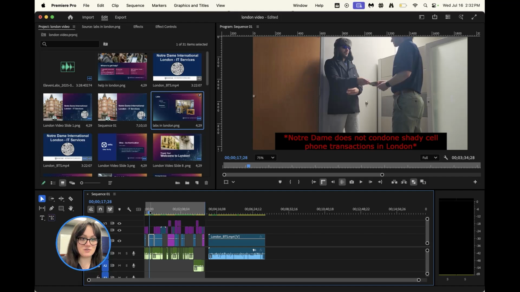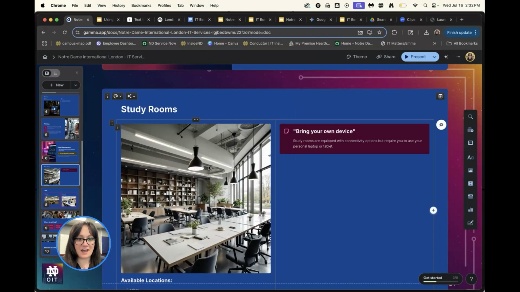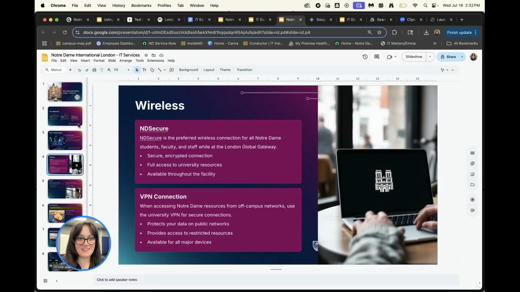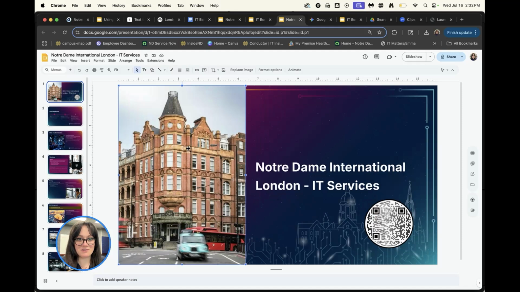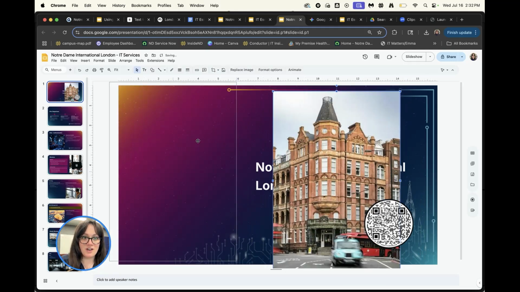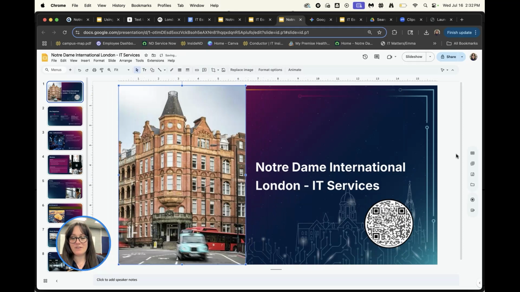And I also want to mention too that when I originally got the slides back from Gamma, they had all of these kind of funny AI images in them. And so what I would do is Google Notre Dame's London campus, and then I would grab pictures of it and either delete the old weird image or put our image over top of it.